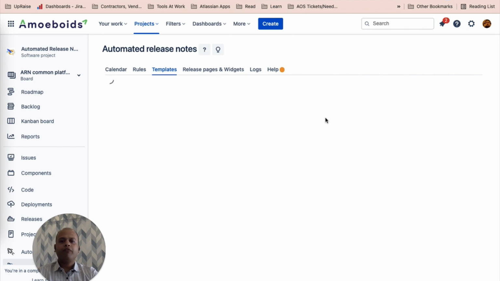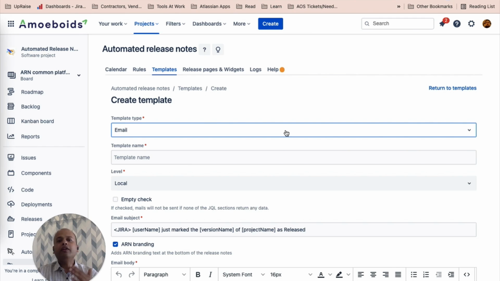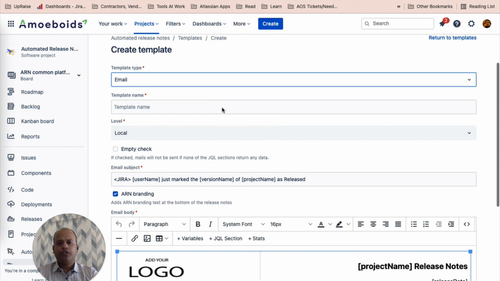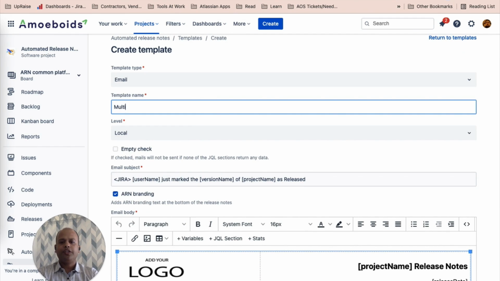So let's begin with creating a new template. We'll keep it simple. We are going to try and generate the release notes for only 2 versions, but you can definitely extend this process to generate the release notes for 3, 4, 5, or any number of versions that you need. So let's call this template multi-version demo.